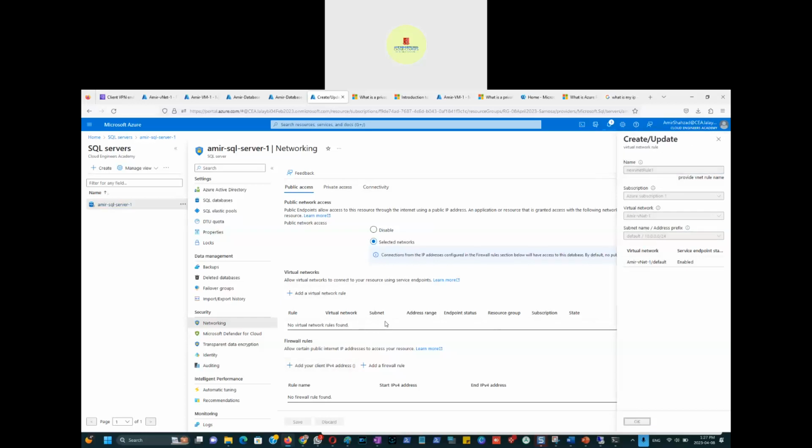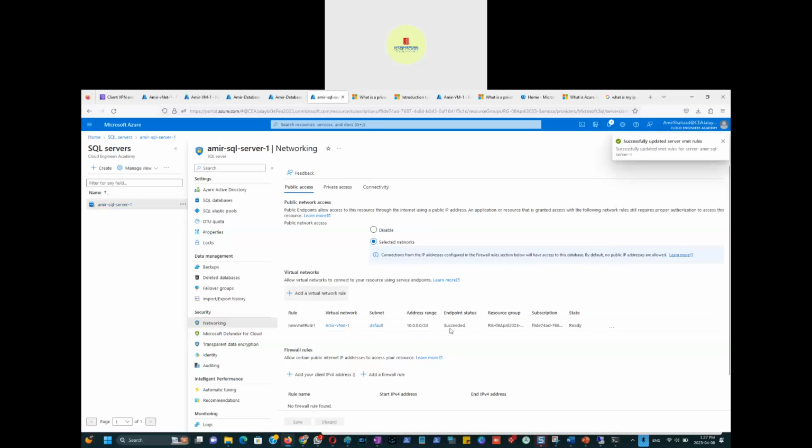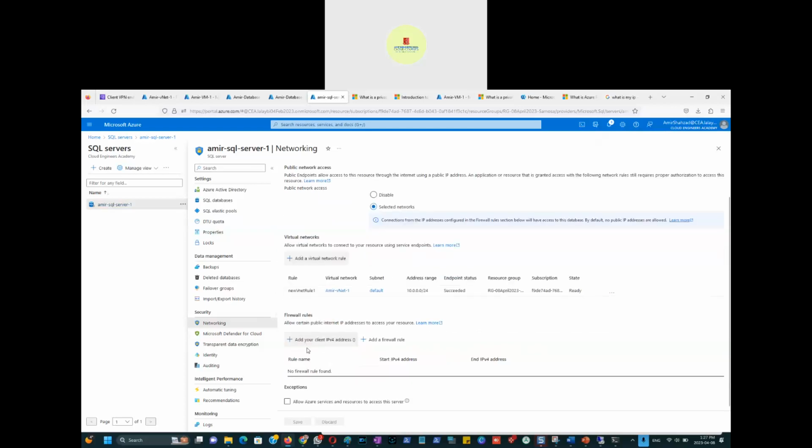It did say successful. It's not showing. Maybe I'm expecting it to show too soon. That's why maybe it's in the background. Okay, there you go. Now it shows. So now SQL Server knows that from this VNet and subnet, someone will try to connect to it. Who's that someone? I'm just gonna click that as well.